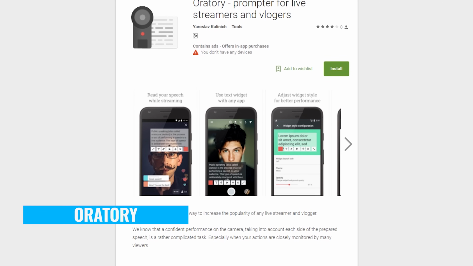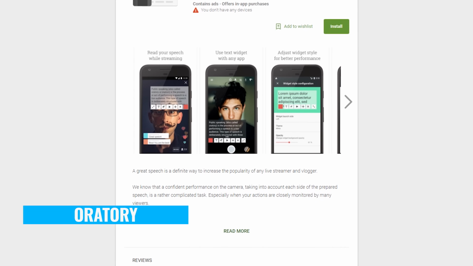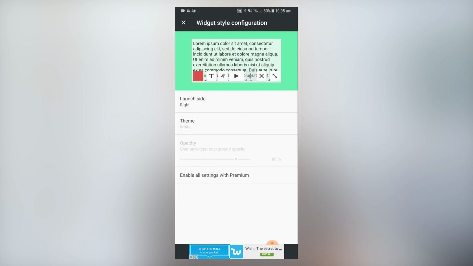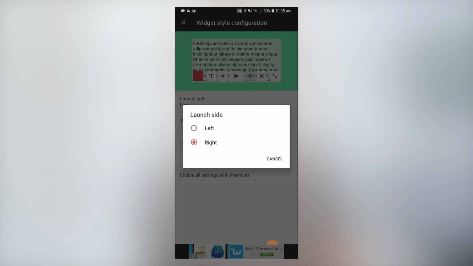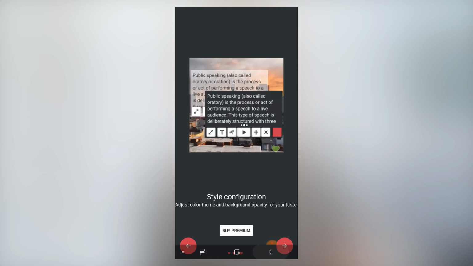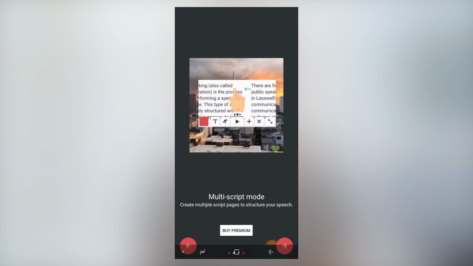Alright, so getting to the app, my number 1 pick for Android teleprompter camera app is called Oratory, and it's actually a brand new app to the Google Play Store. So this app is fully customizable. You can copy and paste your text into the text box. You can resize the text box and position it on the screen where you want it, ideally as close to the camera as possible so that it doesn't look like you're reading. You can adjust the color, the font size, the opacity. You really get a heap of control over the text that you're going to be reading. You can even create multiple pages or breaks in the text so that you can switch between them during different sections or segments of your videos.